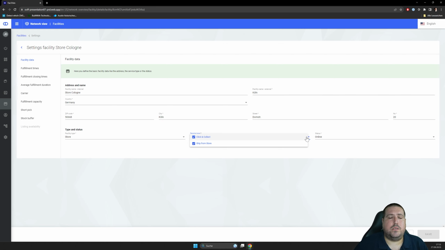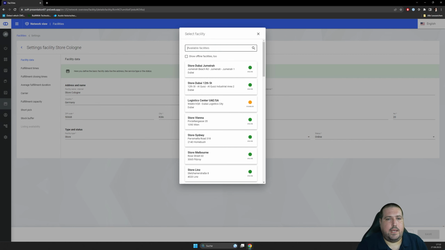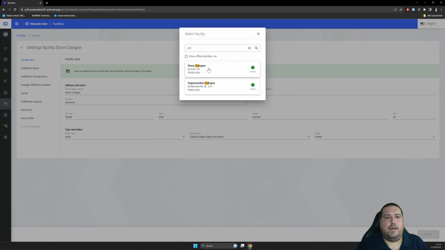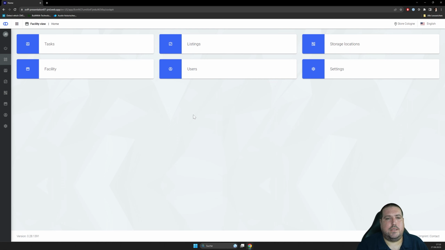So now we have already answered 2 of our questions. Where do we have items stored? And how can we provide those items to our customers? This leaves us with 2 questions open: exactly what items are stored at those locations, and how many of those items are stored there. To answer that, let's change into the facility view. So we switch into a facility directly. Let's take Cologne again, and now we get a deeper look inside this specific facility.